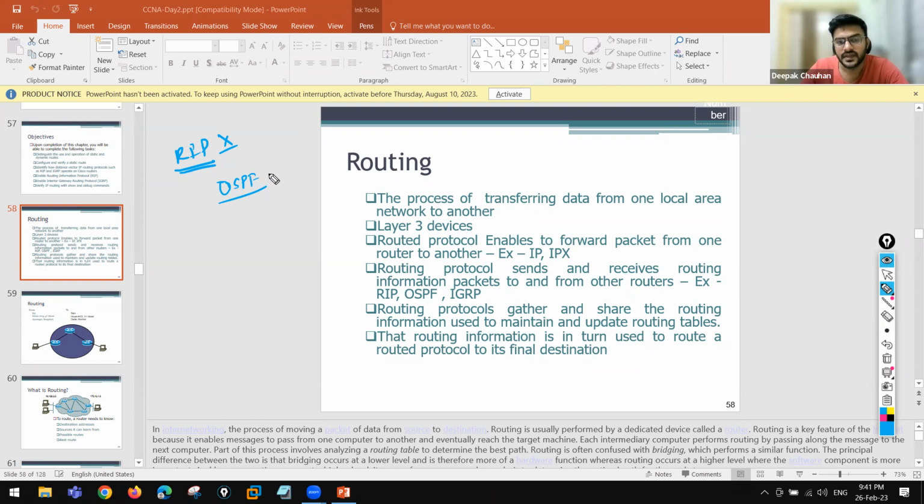EIGRP you might see in some scenarios where somebody likes it and has used it there, but OSPF is the most scalable routing protocol in many senses. You will come to know once we learn about it. And then there are a few classifications, like IGP, interior gateway protocol, and exterior gateway protocol. We'll talk about that. So let's talk about a little classification of the routing protocols.